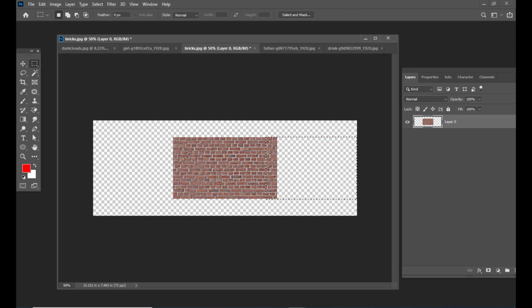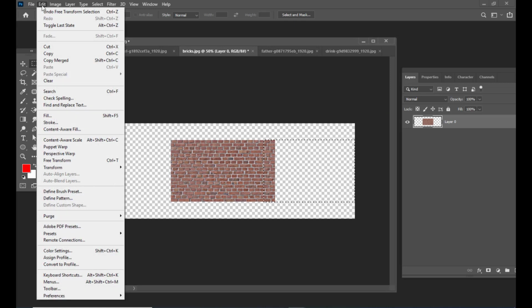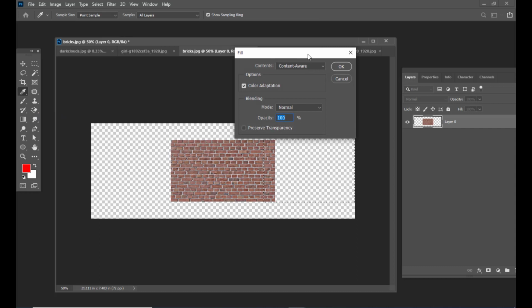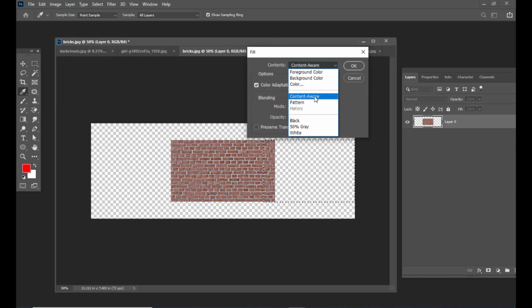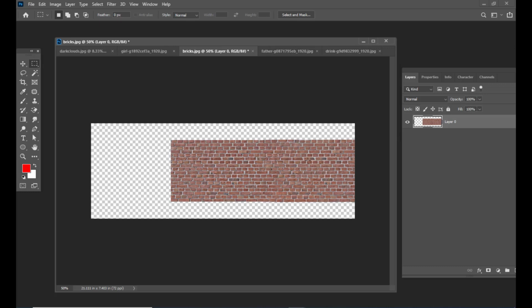Now I am going to extend this bricks pattern inside this selection. How we can do it is, simply we have to go to Edit and select the Fill option, and in Fill we have Content Aware, and we have to simply click OK. So we can see the bricks pattern is extended to the edge of this document, and in the same way we are going to extend it over to the left side of the document.